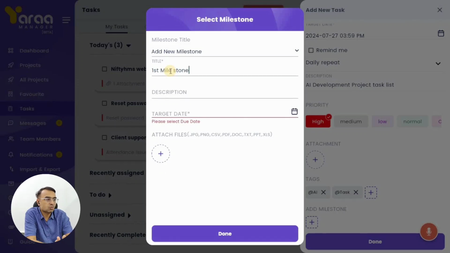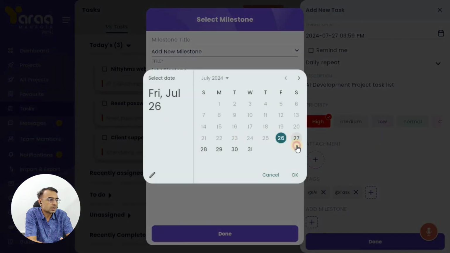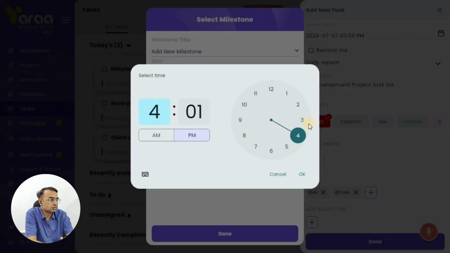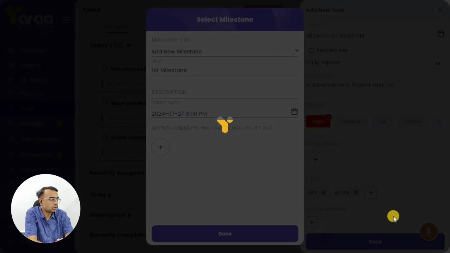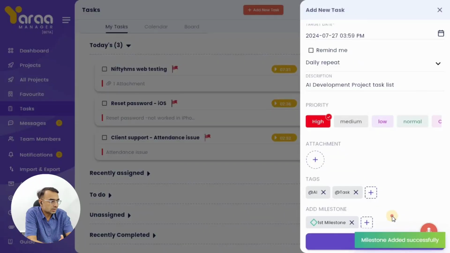You can always have a new milestone that you can define from here, or from the drop down you can select the existing milestone. So we can also have the timeline for this milestone, because we are adding a new milestone rather than selecting the existing one. Even in milestone, you can always select the files that you want to include. So now we have selected the milestone. So I think everything is added now. Let's just go and click on the done button.